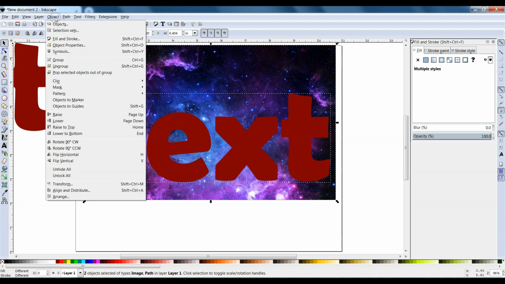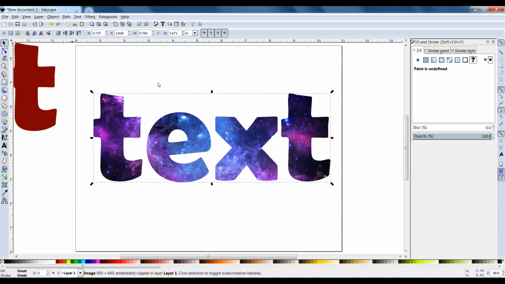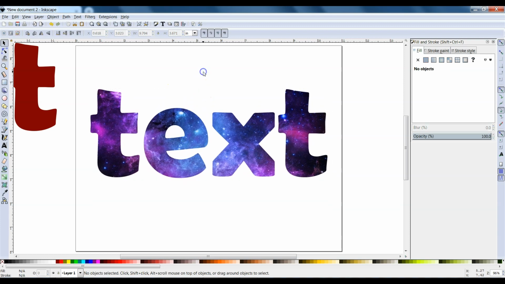And then we're going to go to the Object menu, find where it says Clip, and click Set. And what happens is it sets that image inside the text so that we have this beautiful image-filled piece of text.